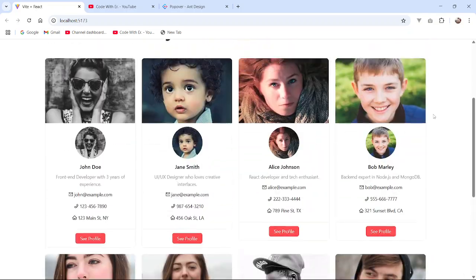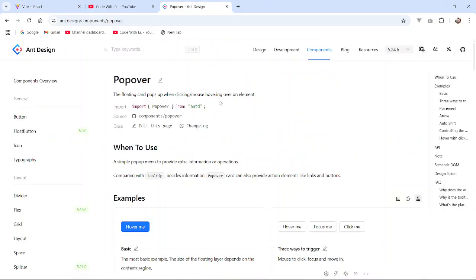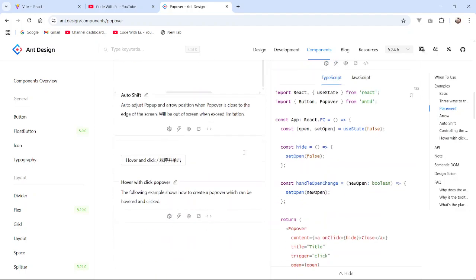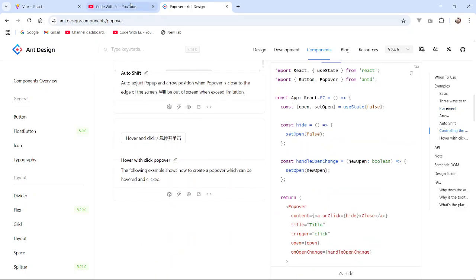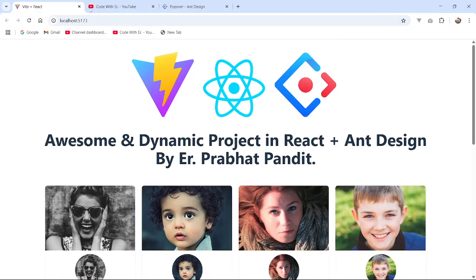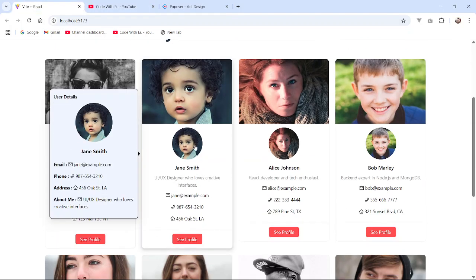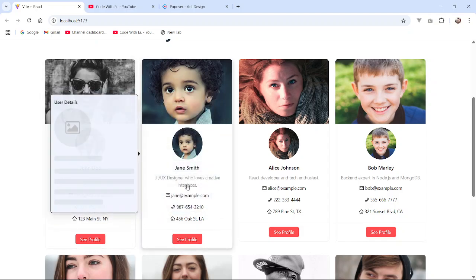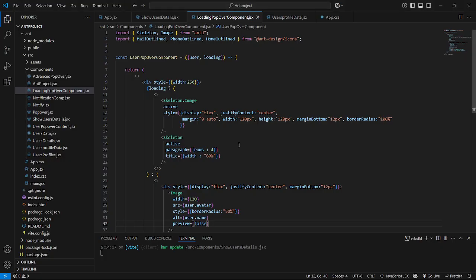Okay, we can see here this popover is very simple, with only a title like this. But we now know how we can use this popover to create dynamic, awesome things. If we want, we can create a closing button as well.